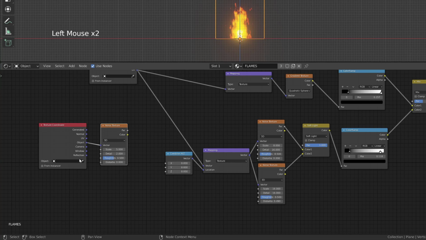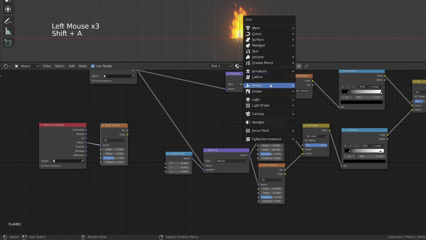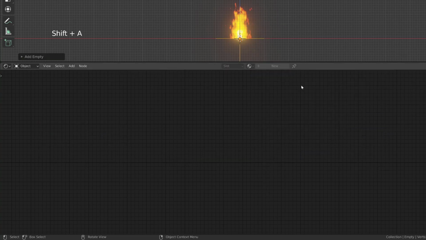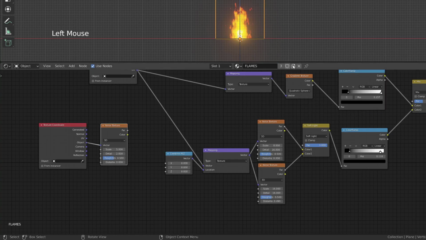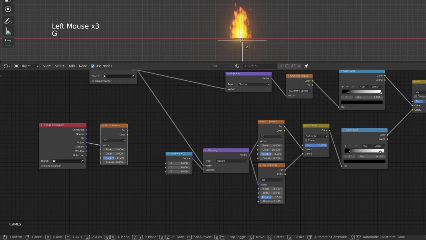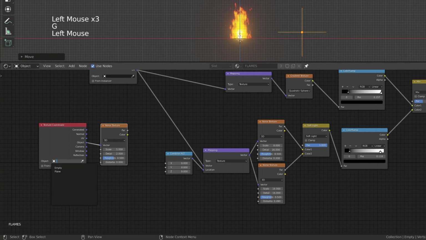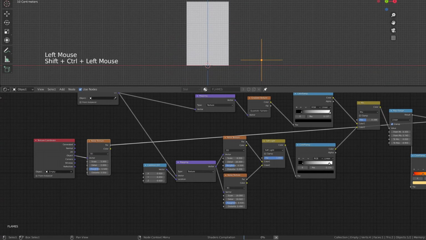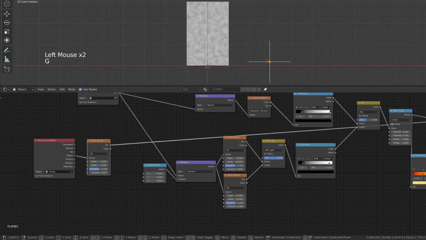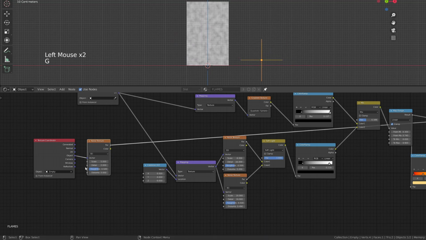The cool thing about object coordinates is that we can use an actual object to modify them. So in the 3D view, I will press Shift A and add an empty object. Then I will select back my fire plane and I will pin the shader so that we can see it whenever we are selecting any other object. I will select the empty in the object field of the Texture Coordinate node. Now if I Ctrl Shift click the noise to see it and move the empty, we can see the noise texture moving onto the plane.